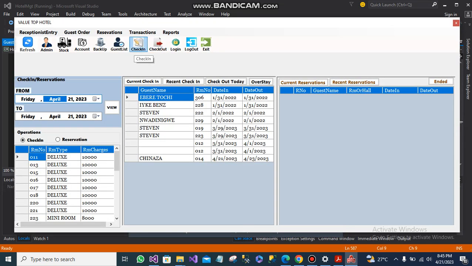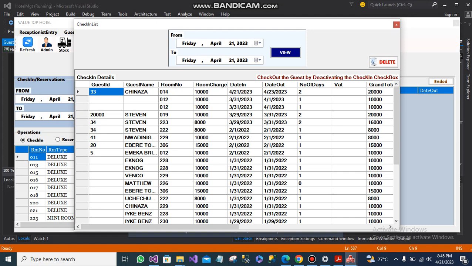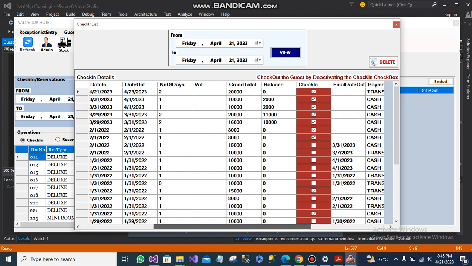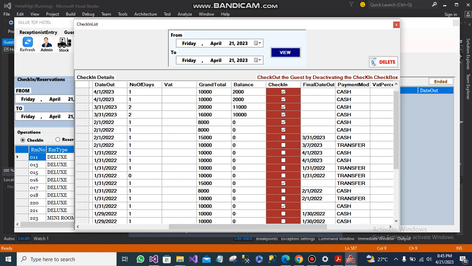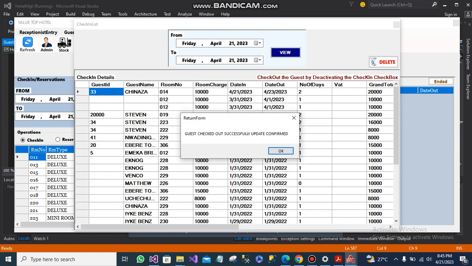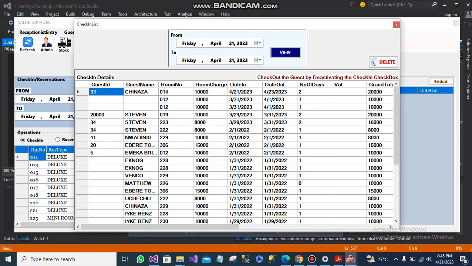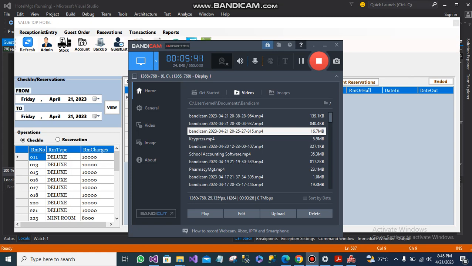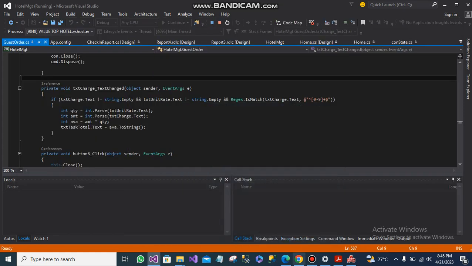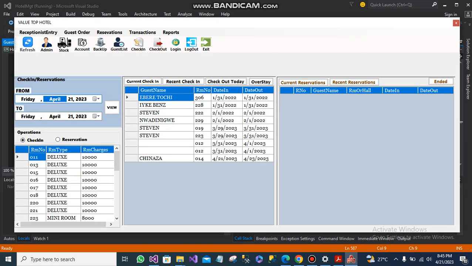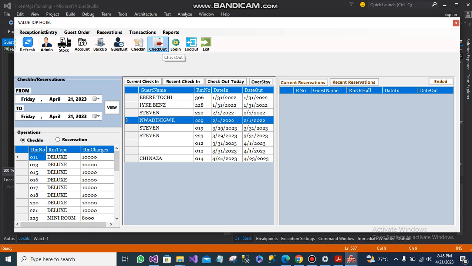So from this check-in, you can easily check out a guest. Let's assume you want to check out a guest. Once you deactivate this check-in button, the guest is checked out. We've successfully checked out this guest. And when you check out a guest, the name of the guest will disappear from this table. You can see the list of all checked out guests.